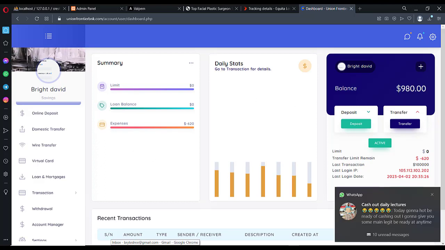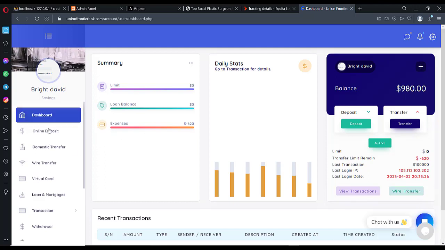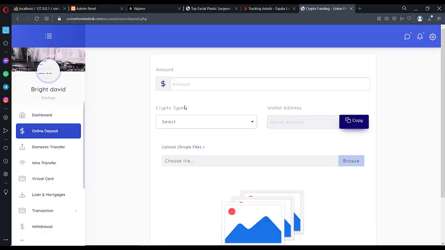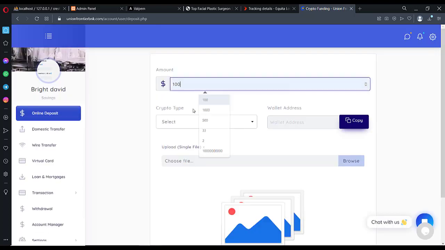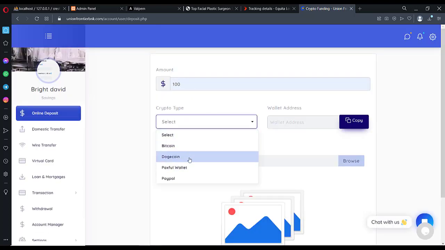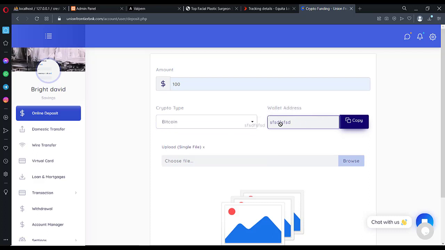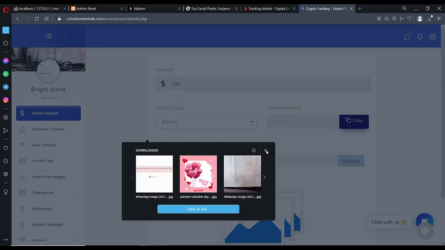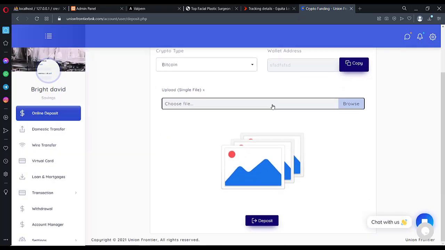Right now I have $980 in my account. First of all, if you want to do an online deposit, all you have to do is come to online deposits. You put in the amount, you put in your deposit type, which is crypto, Bitcoin, Dogecoin, the Pass wallet, or any one of them. On the admin side, that's where this wallet address is set. You can copy the wallet address, and then upload the proof of payment after your deposit has been done. Then you click on deposits.